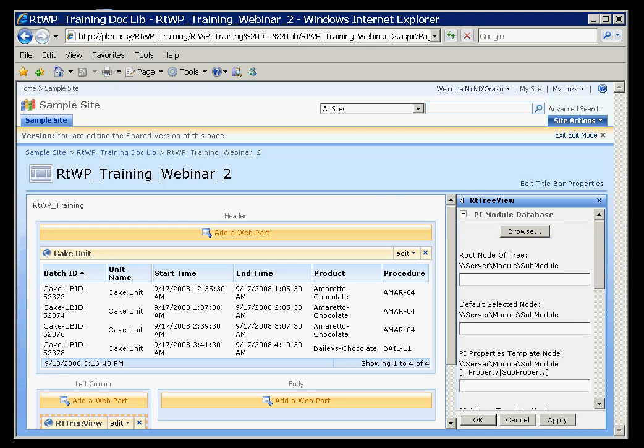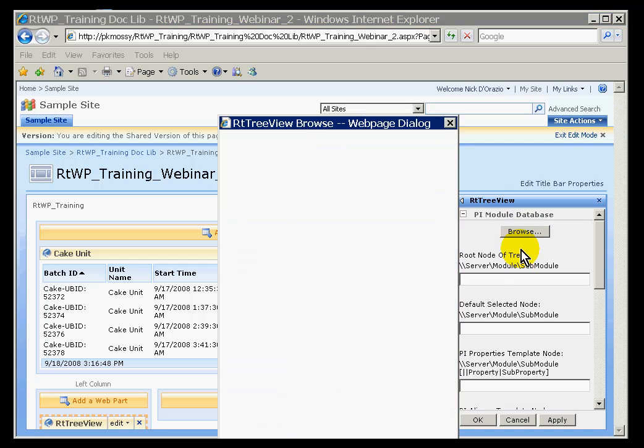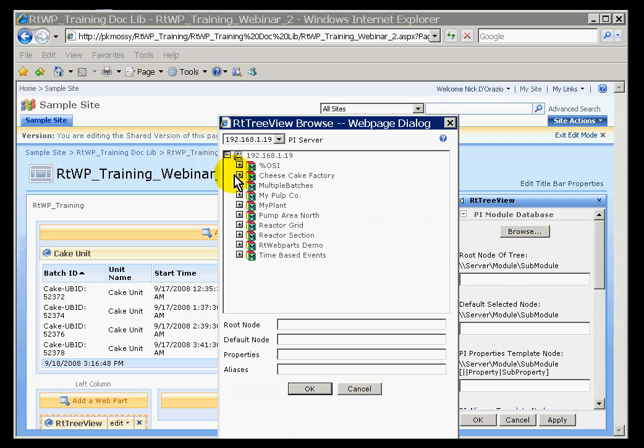And I should have a Browse option here. Yeah, there it is. I should have a Browse option that allows me to browse to specify some of these things that you see right here, the root node of the tree and the default selected node. So let's start with the root node. Browse, using this module database browse option here. Browse to the proper part of my module database, in this case the Cheesecake Factory.